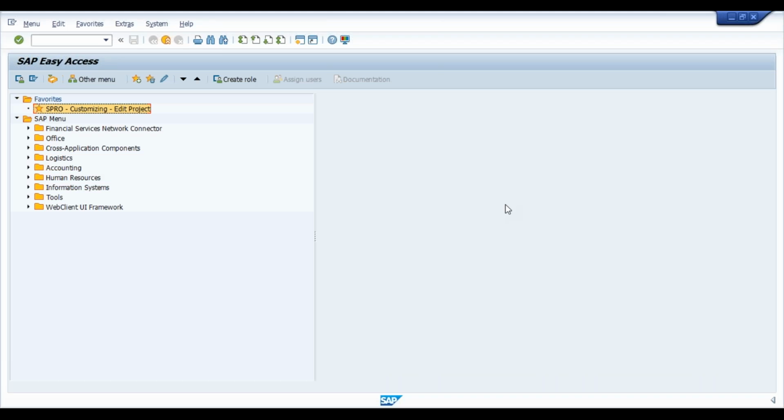Hello guys, in today's session we are going to start a new module, that is payroll, and in this module we are going to view a basic configuration which is required for processing payroll. Let me explain a few things here.